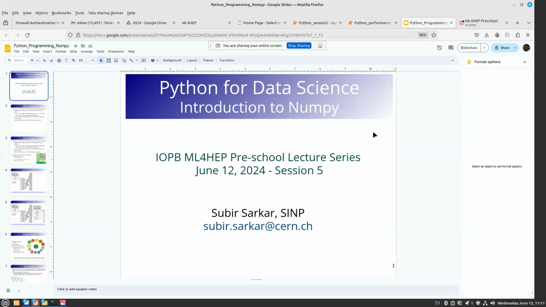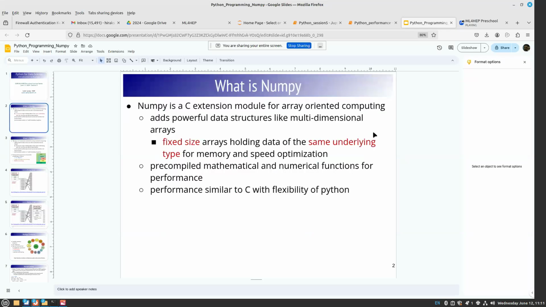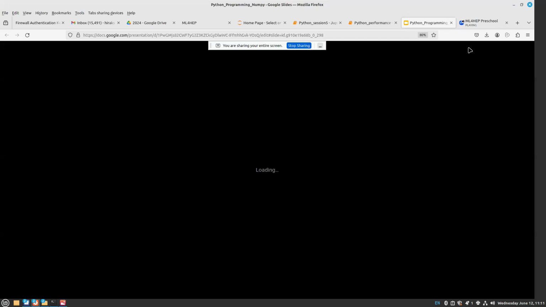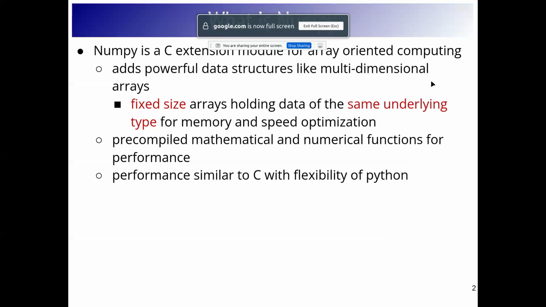If I put it in very simplified words, NumPy, now I am actually moving the slides. I hope now you can see it. NumPy is a C extension module for array-oriented computing. Essentially, you take a C array and create an interface which looks like Python. But at the end of the day, the operations are very close to C.